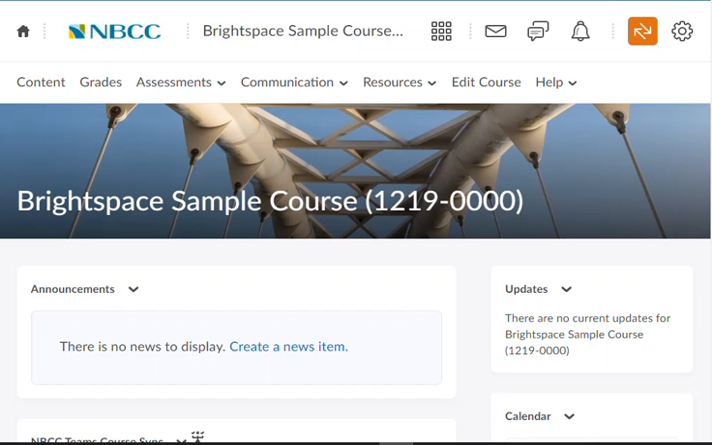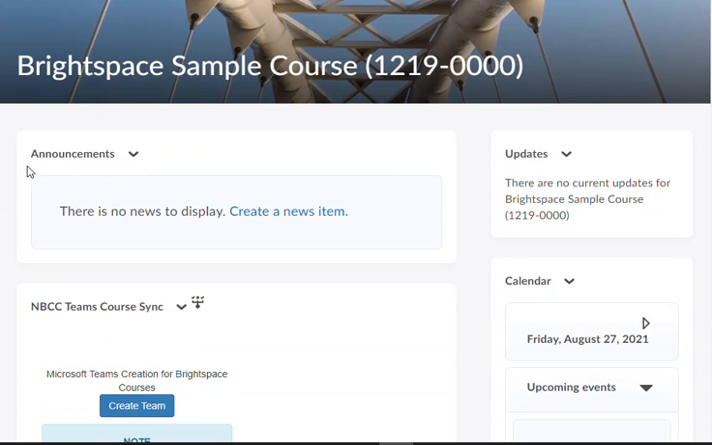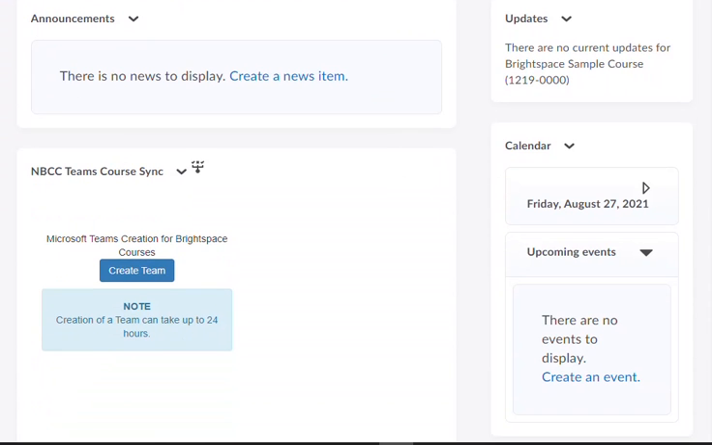Hey everyone, I'm excited to announce a new widget in your Brightspace courses that allows you to create a Microsoft team for your Brightspace courses with the click of a button. So all you have to do is log into your Brightspace course, and if you want to create a Microsoft team for your course, you'll scroll down just under the announcements area on your course homepage, and you'll see a new widget titled NBCC Teams Course Sync.